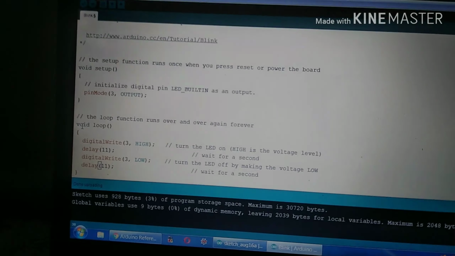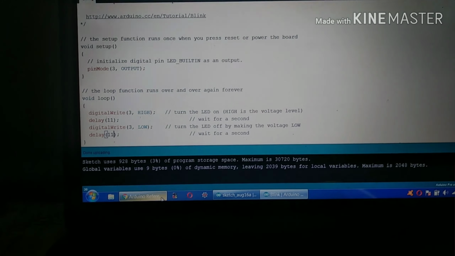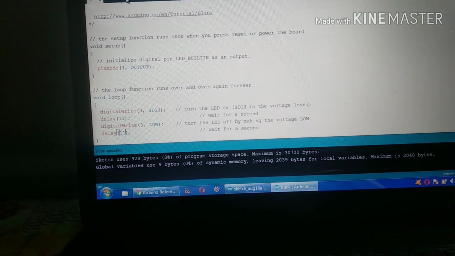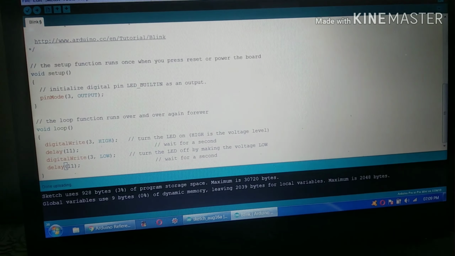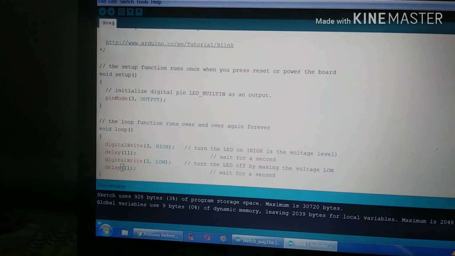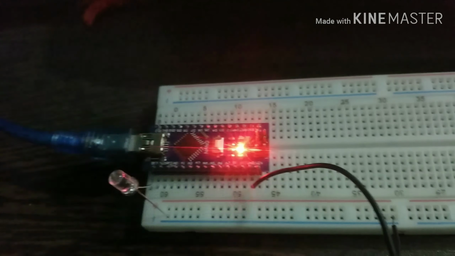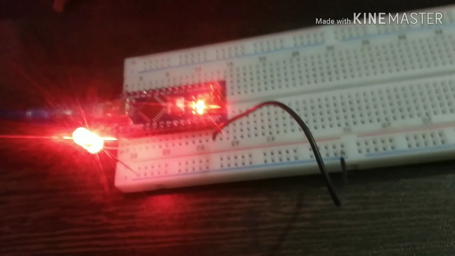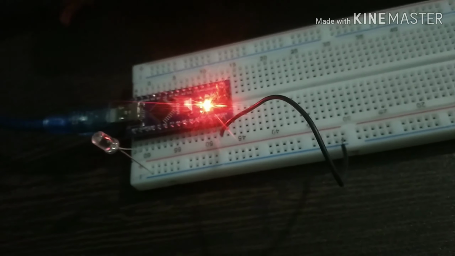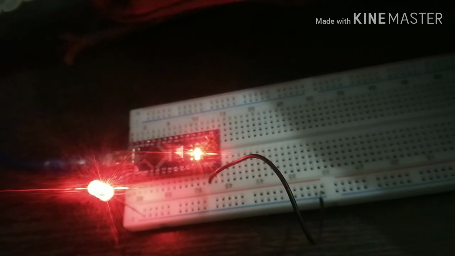So that's the Arduino software part, and you should refer to the Arduino website. I suggest you should refer to the Arduino website very well. After referring to the Arduino website, then you should use the software.